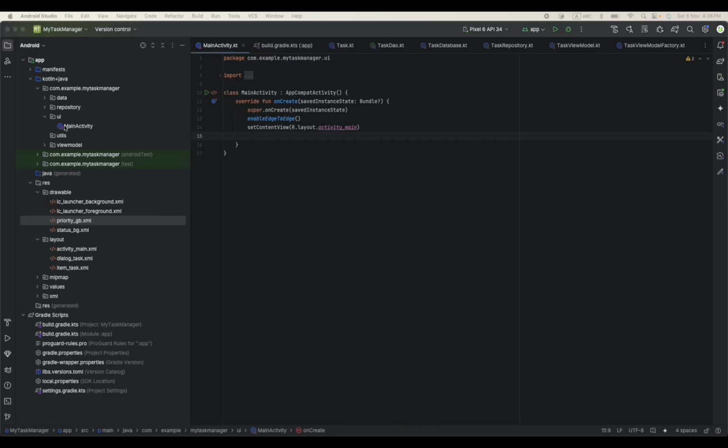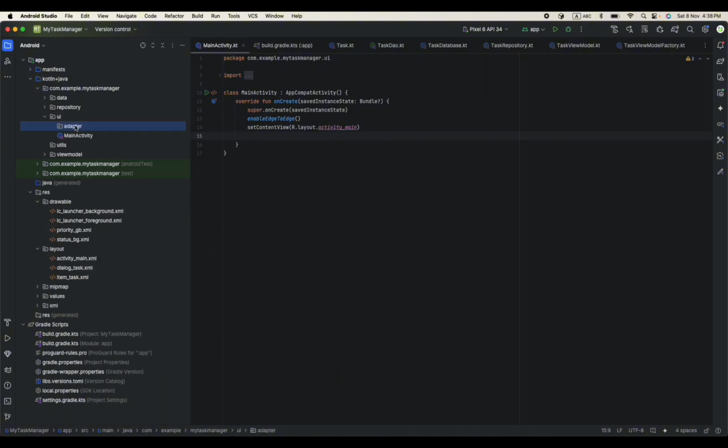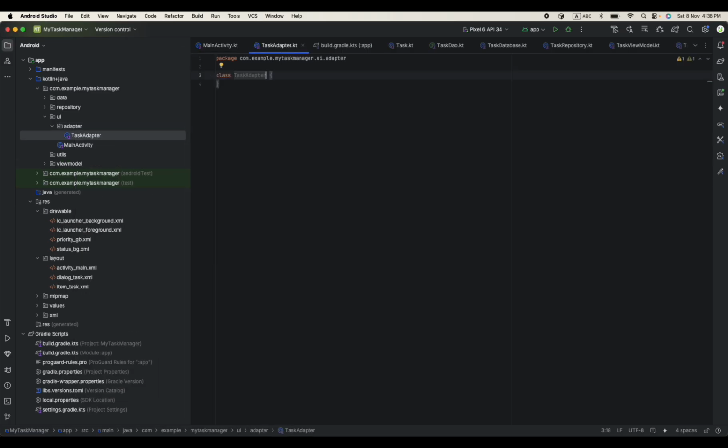So for the adapter, I go to the UI and create one more folder. I name this adapter and create one class, and this class should be TaskAdapter. What this TaskAdapter should do is, in the constructor, we pass some parameters. First thing is the list of the tasks, and initially it should be an empty list.